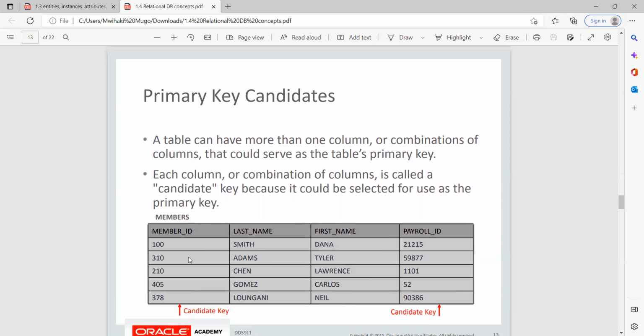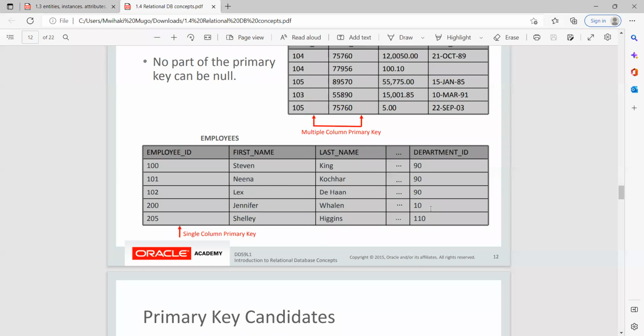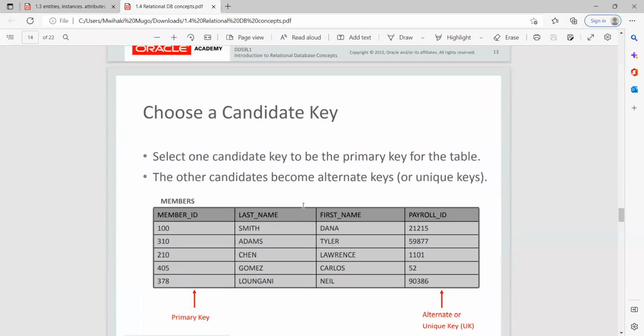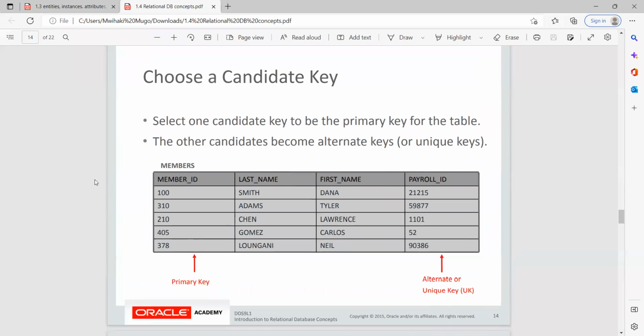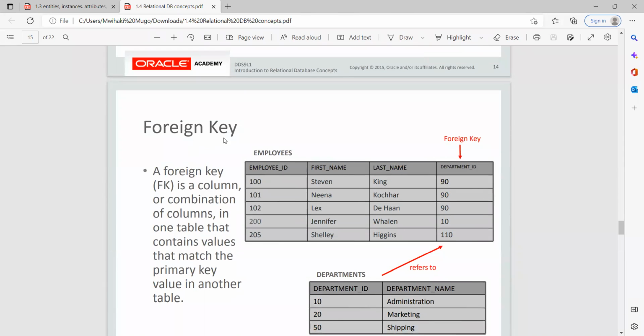Yeah, so as you can see here, we have candidate keys as well. So when a table has more than one column or combination of columns that could serve as the table's primary key, both the member ID and payroll ID can serve as the table's primary key. So this one is a candidate key, and this is also a candidate key. You can also say the same when it comes to this example, since they are multiple. So select one candidate key to be the primary key for the table. The other candidates become alternate keys or unique keys. So you can choose this one to be your primary key, and then this one will be an alternate or a unique key. Okay, so let's move to the next part, foreign keys.